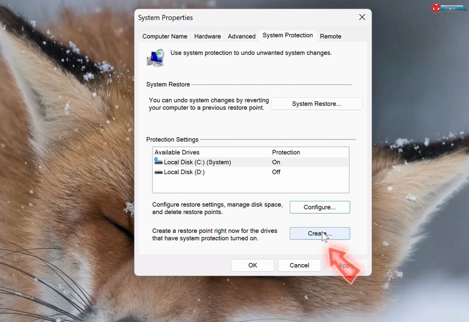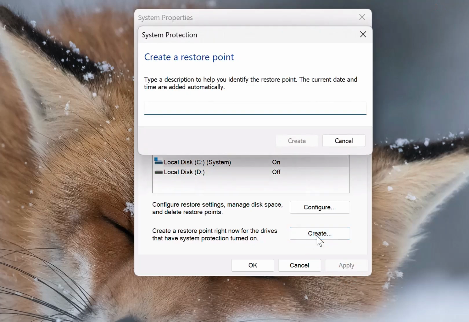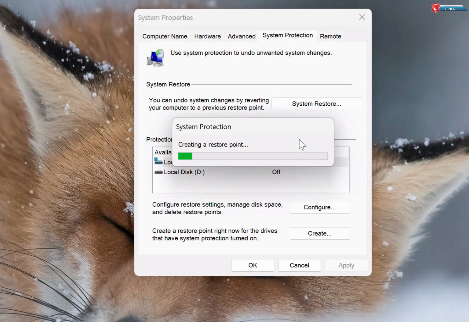Back in the same System Properties window, click on Create. Give your restore point a name like IT Next, then click Create again. Wait a few seconds and it will confirm the restore point has been created.